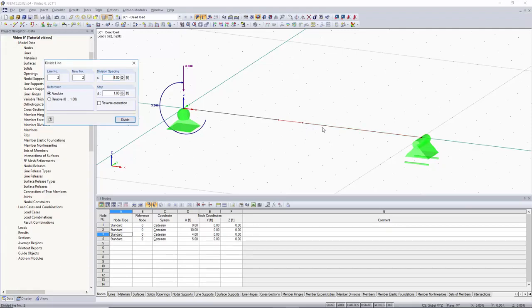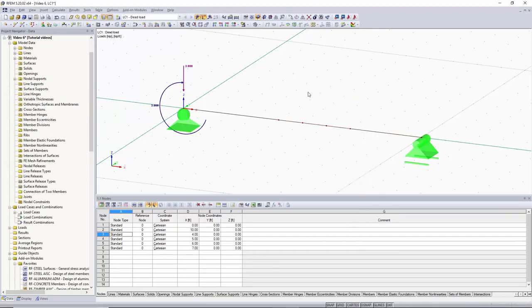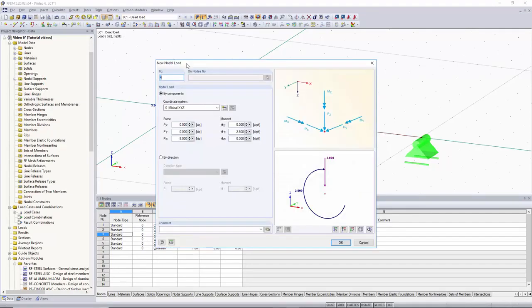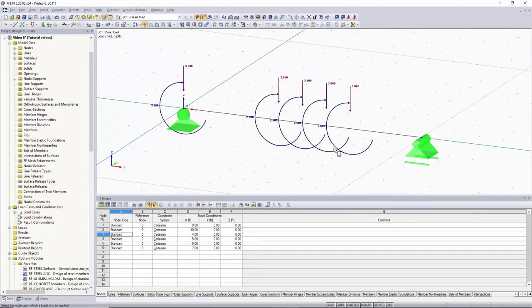And we can also keep splitting up the beam at these grid points. We click divide and we click exit, and now you can see that our beam has been split up at these grid points that it is connected to. We can then go to our new nodal load button and click OK, and then we can click on our nodes and add our nodal loads to them very easily. As you can see, our member was divided up into separate members.